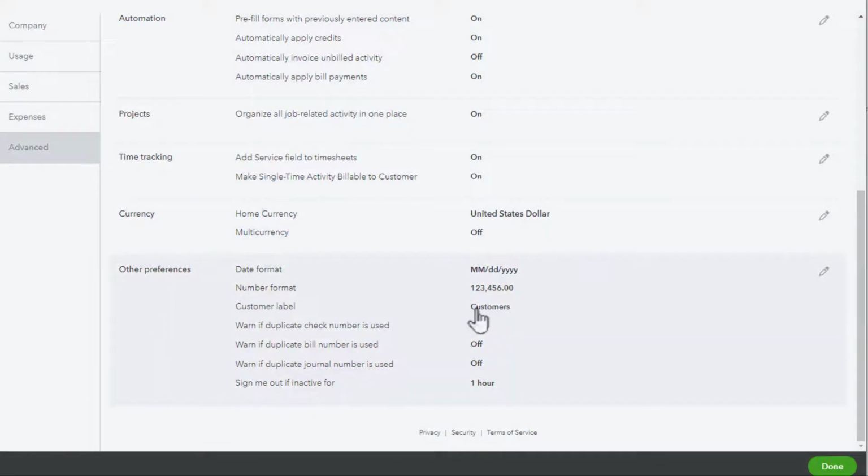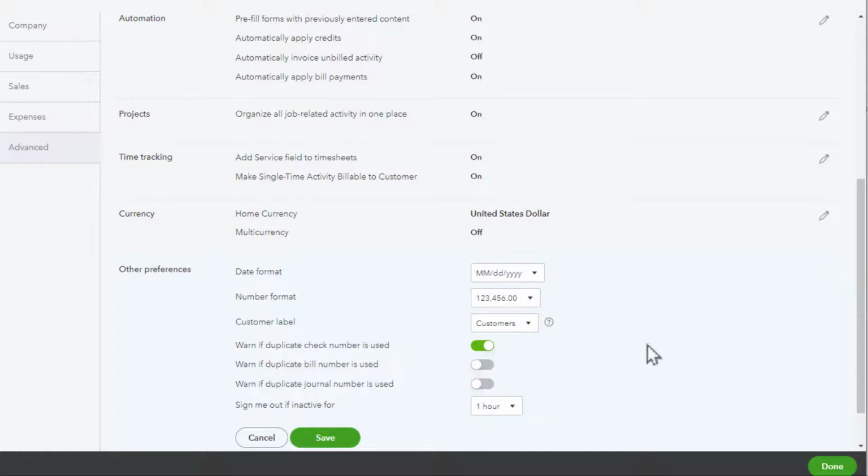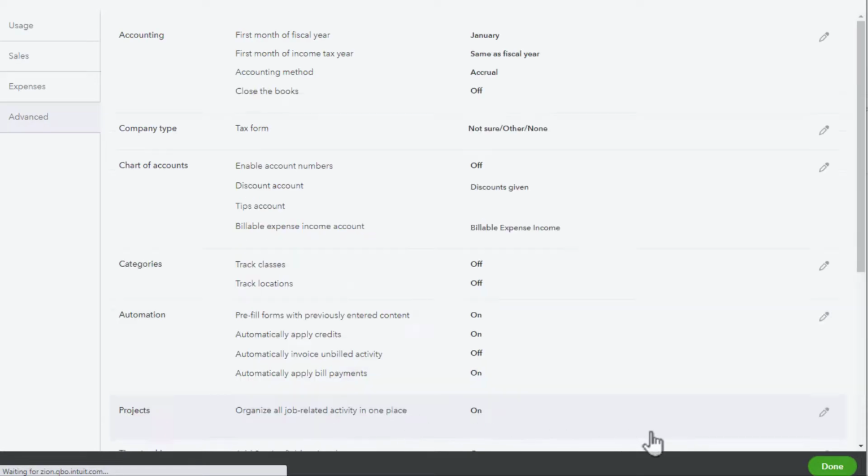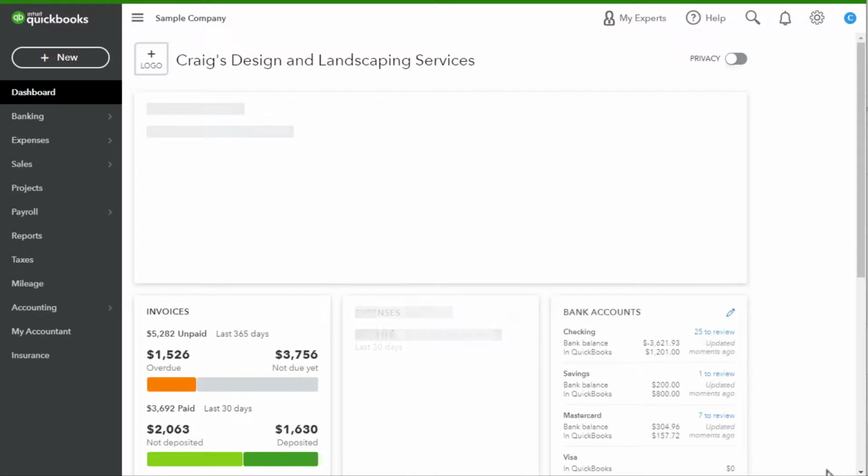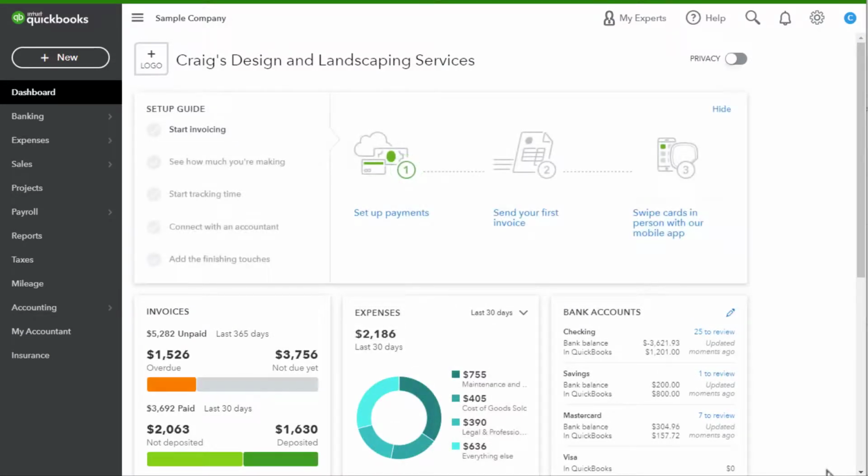And here in the other preferences, you can either click on 1 hour here or click the edit button. Change it from 1 hour to 3 hours. Click save. And then click done. And now QuickBooks Online will stay logged in for 3 hours if there is no activity. But after that, it will log out.